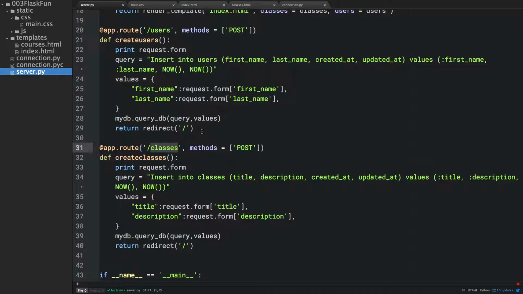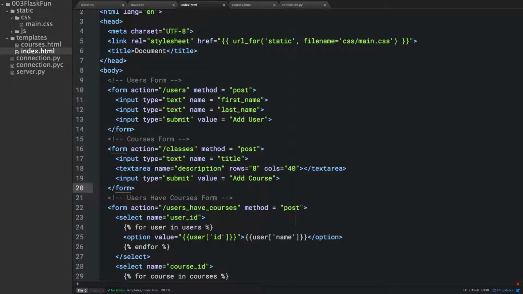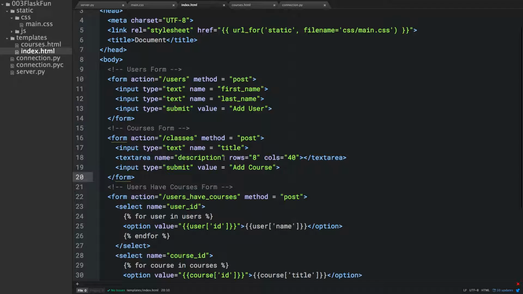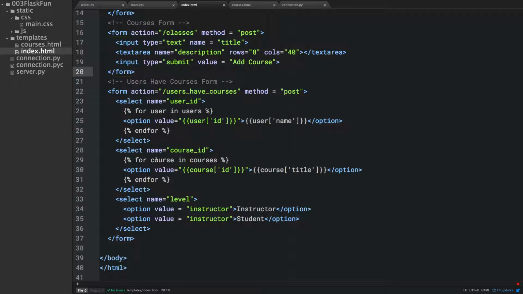All right, so in our index method, we have classes equal classes, users equals users. And let's go to our index.html. And I probably screwed something up obvious in this. So we've got courses and courses, so that's going to just have to change. So let's make this to classes. And then that's probably okay.